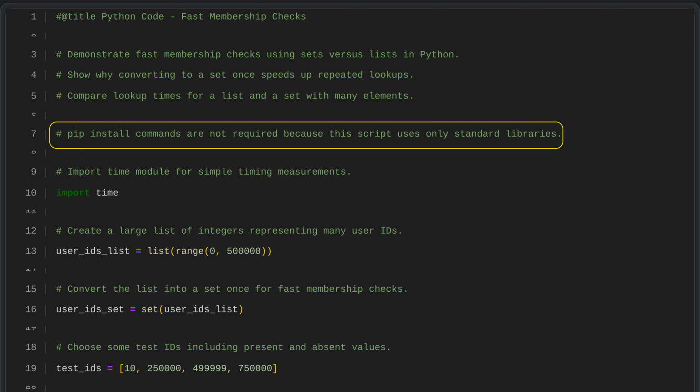This script only uses modules that come with Python's standard library, so you do not need to install any extra packages. As long as you have a basic Python setup, you can run the code right away. This makes the script simple to use and accessible for most users.